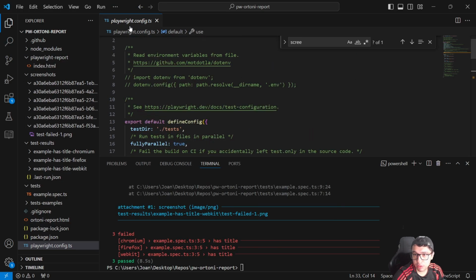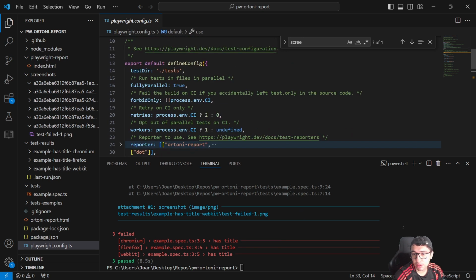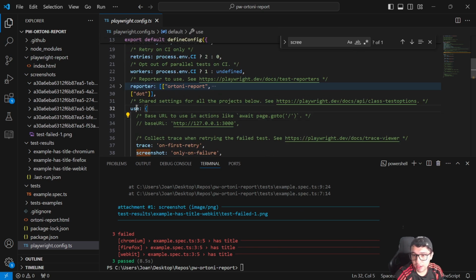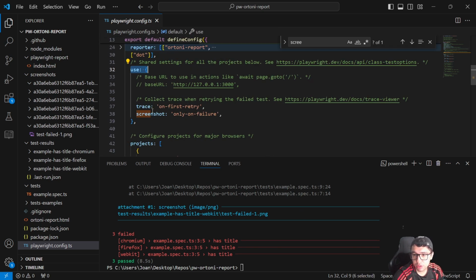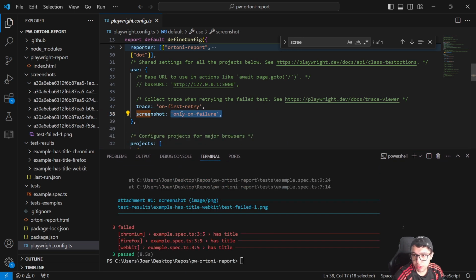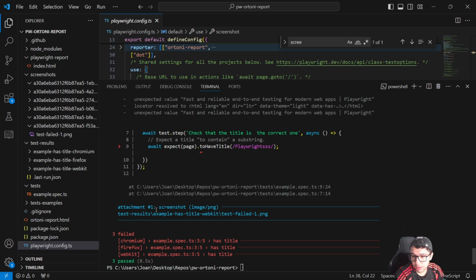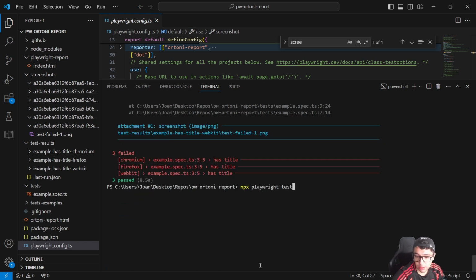Basically, I came here to the playwright.config.ts, and under the use configuration I added a new property named screenshot, and I set it to only-on-failure. Basically, it is gonna create a screenshot only on failure. This is awesome. And as you can see, now it is generating an attachment. So I'm gonna run this again just to show you that this is working fine.